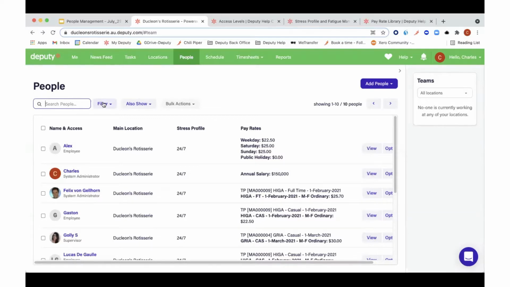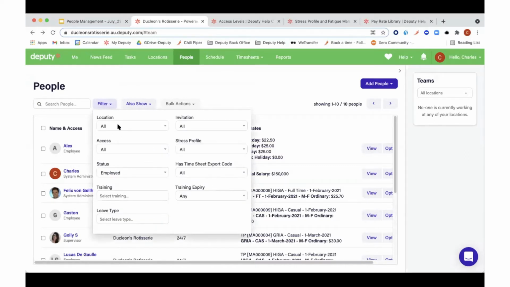This option right here allows us to filter. That means to show certain employees in regards to others. So we can filter the employees in regards to location. For example, I can select only the employees that work in one location, another location, or all. We can also filter them by access levels: employee, supervisor, location manager, system administrator. We'll go into the different access levels very soon.